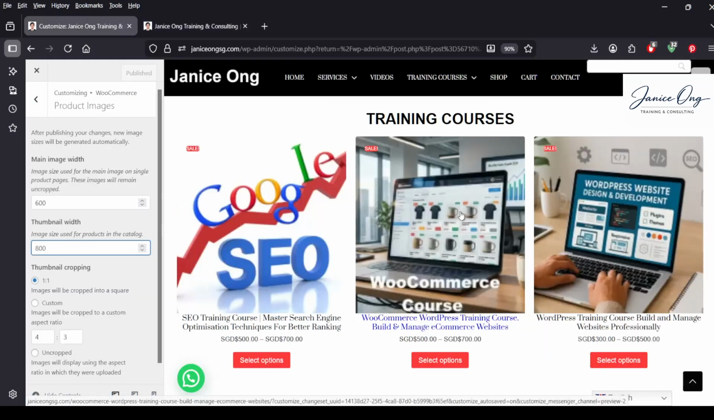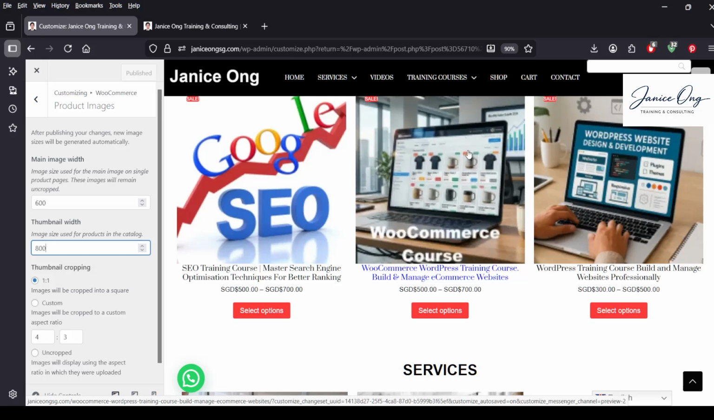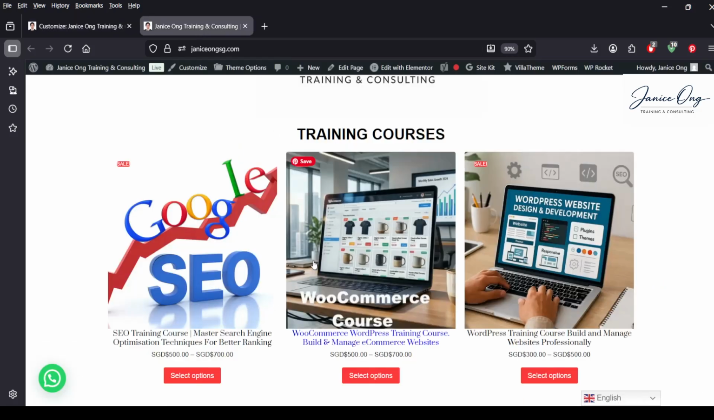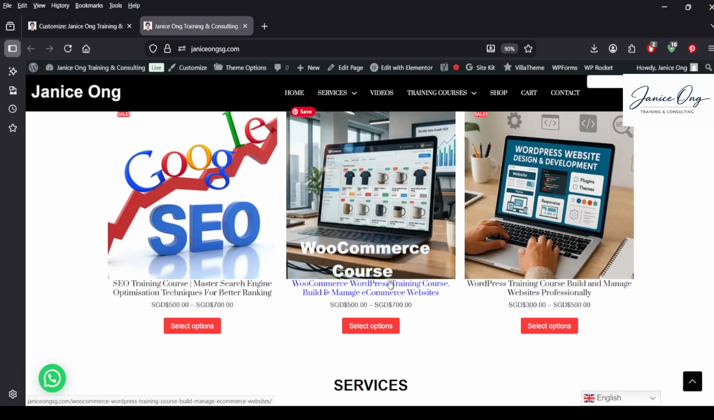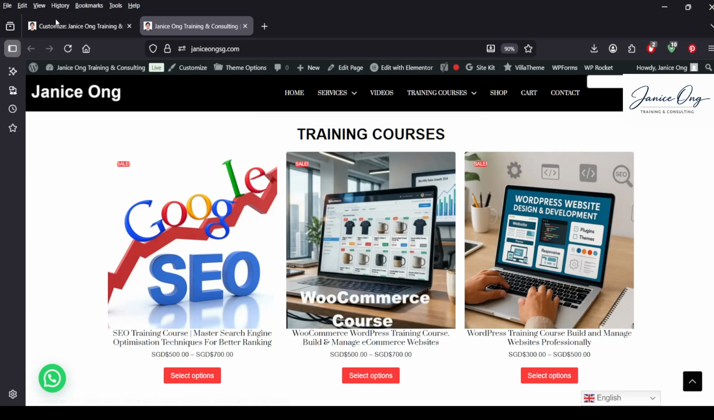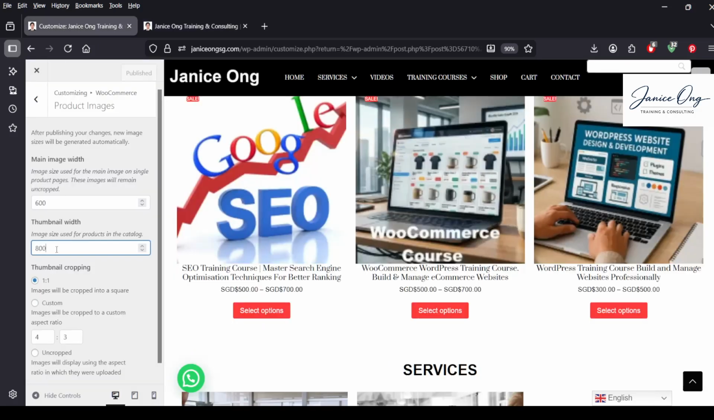This one is just saving. You have to actually update, and then you go to your front end view and refresh. Then you will see the higher resolution is basically here. Thumbnail width, adjust it. Initially was 300, you increase it to 800, or if you want to increase more, you just increase. Then you increase the resolution.